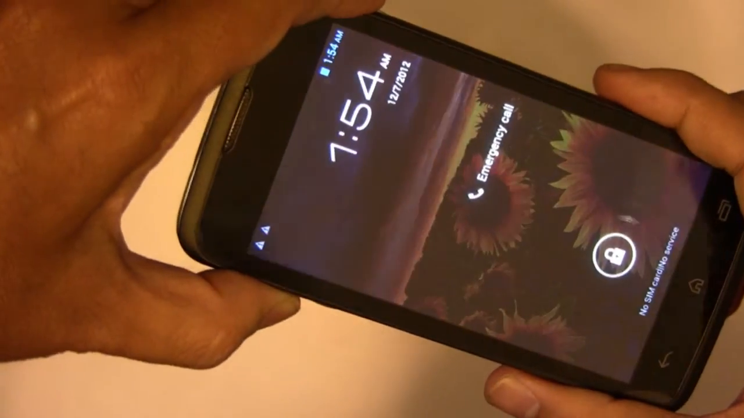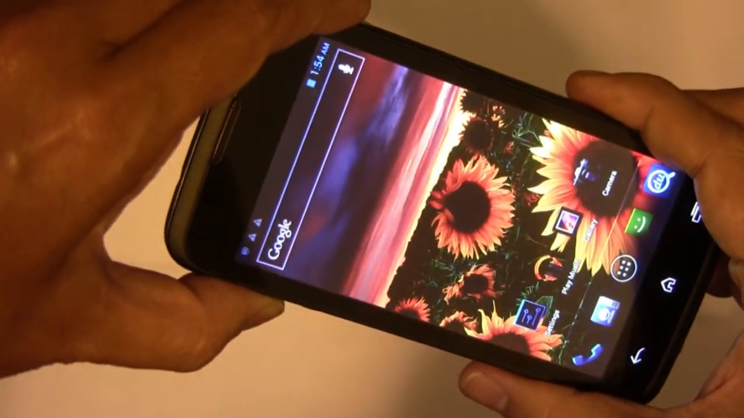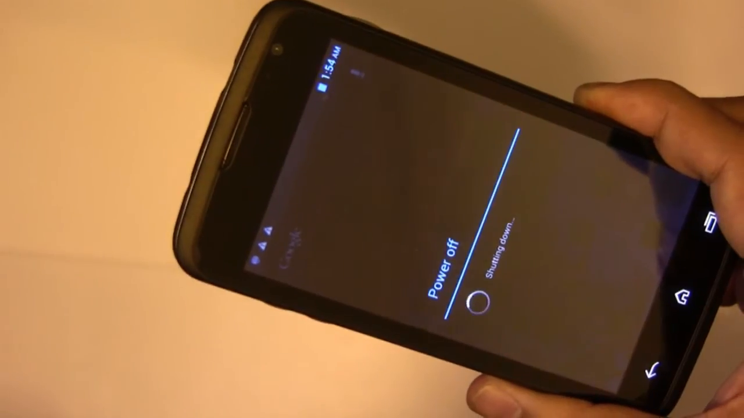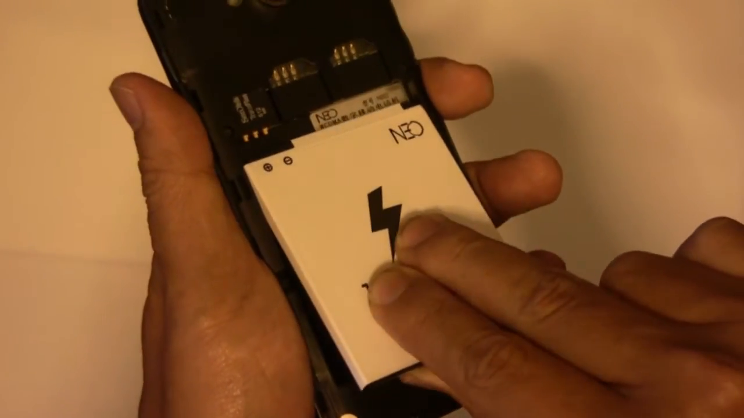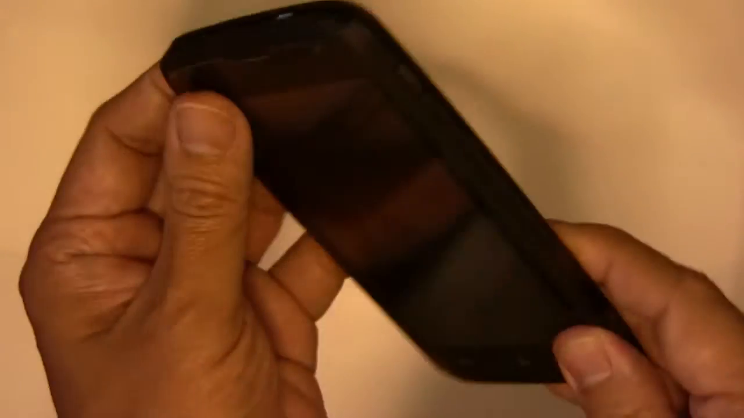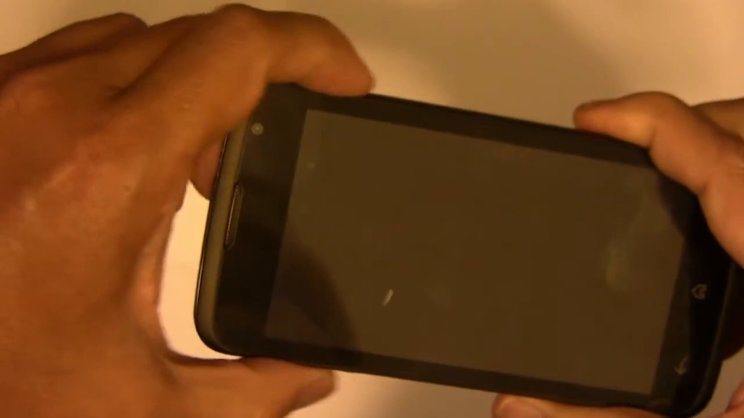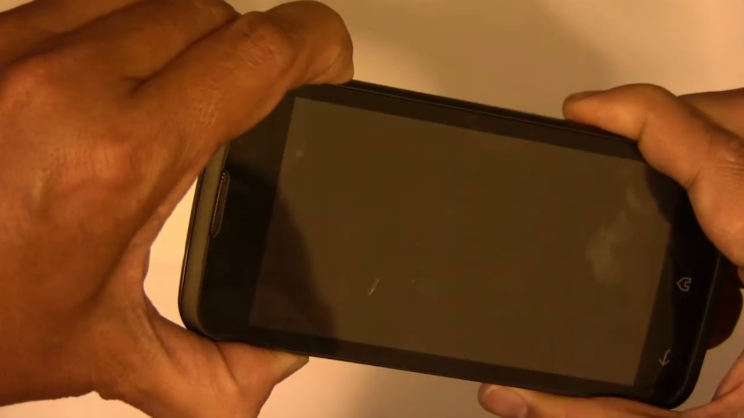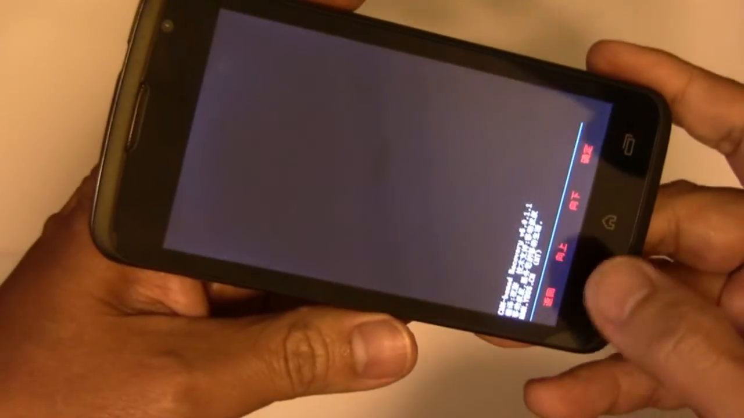Okay, it doesn't work. Power off. Turn it around. Remove the battery. Put it back. My SD card here with the GApps package. Okay, snap it back on, and let's try it again. Here we go. It vibrates, and here we are. As you can see, recovery mode.